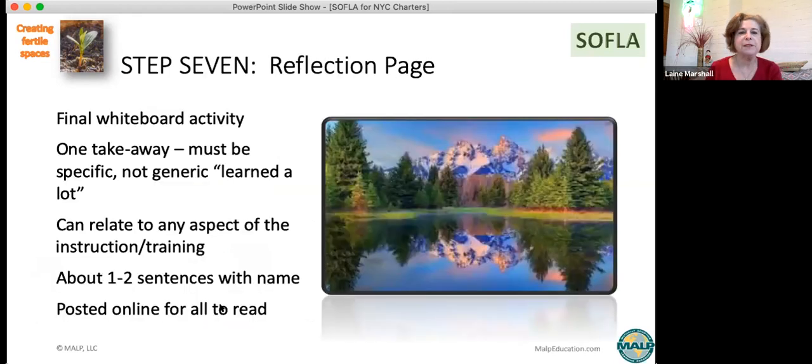Then step 7 is the reflection page. And this is not an exit ticket, which is the other thing people have said in the chat. They say, oh, she does an exit ticket. No, because an exit ticket is usually something specific that someone wants to know, did they get this? But what I want to know is what I call what sticks. It's called the What Sticks method. So what are they taking away?